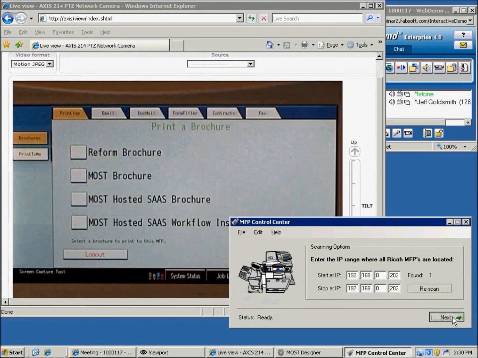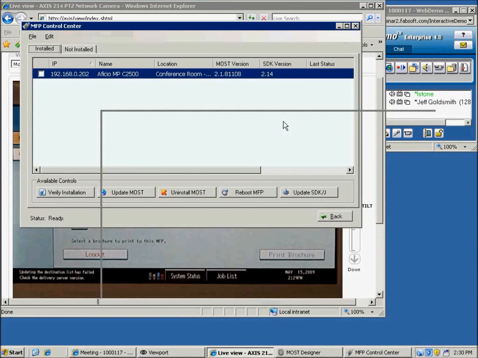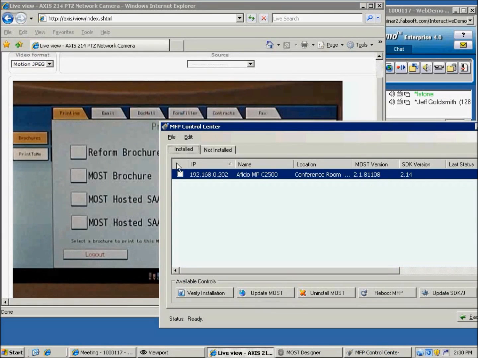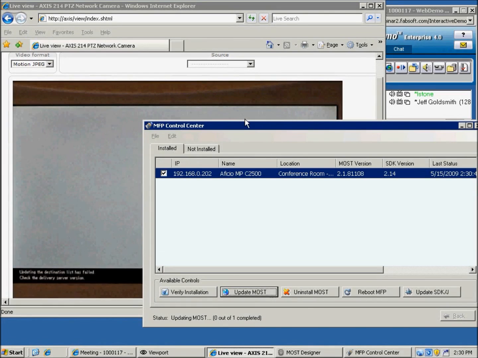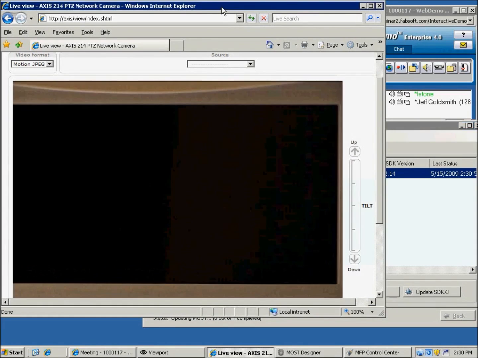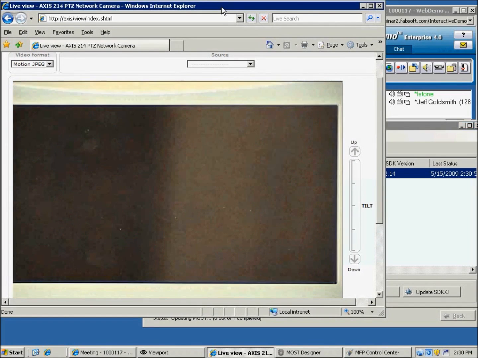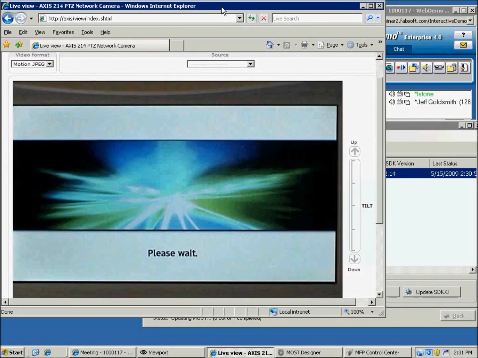Most is currently running on it. And when I click on Next, you can see Most is installed. But for what I'm going to show you, I'm going to actually update it or reinstall it. And to do that, in my MFP list, I'm just going to check the box next to the MFP I'm working with. And I'm going to click on Update Most. You can see at the bottom left corner, the control center has begun updating. And the MFP is currently restarting to uninstall and reinstall Most. So at this point, it may take a few seconds for the MFP to start back up.